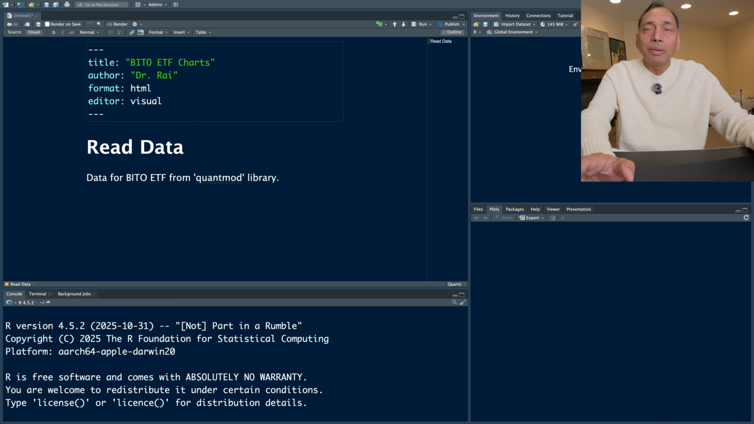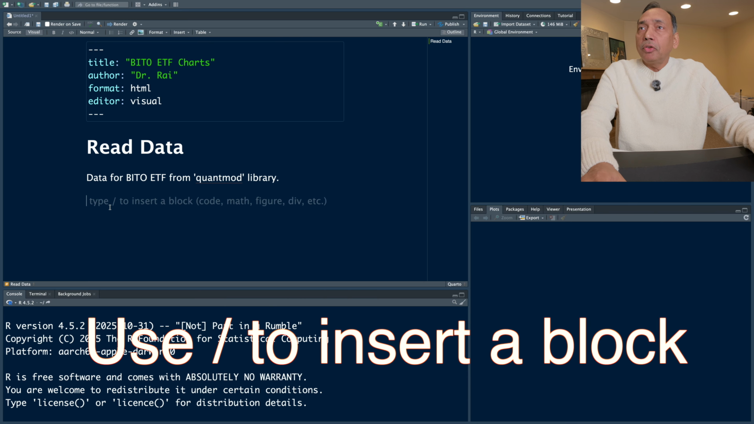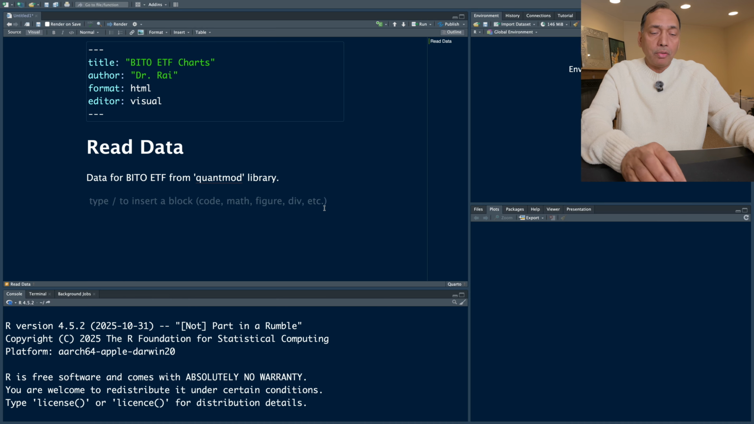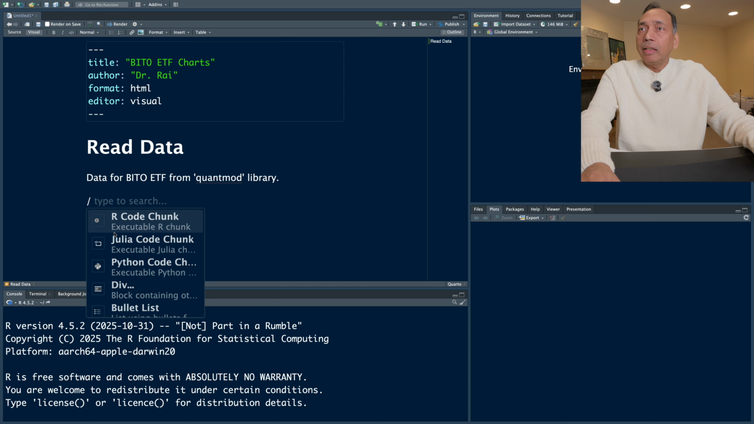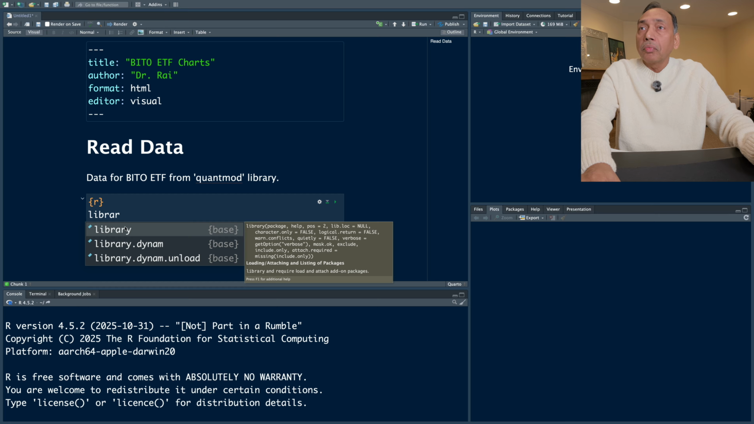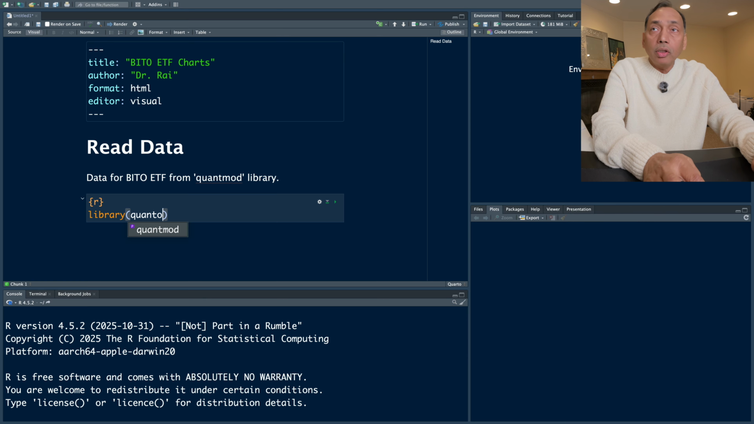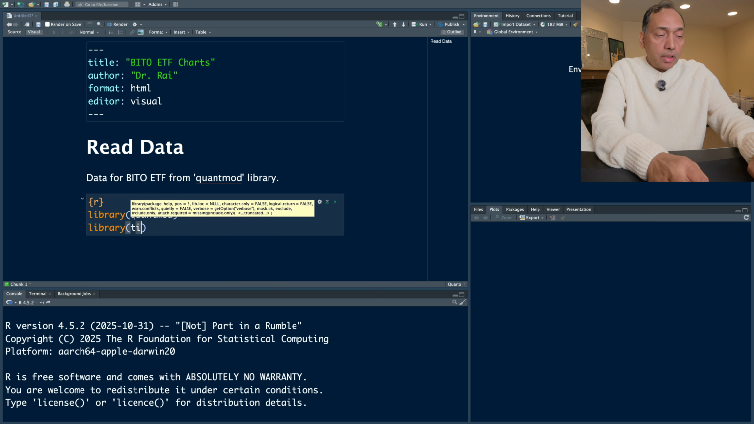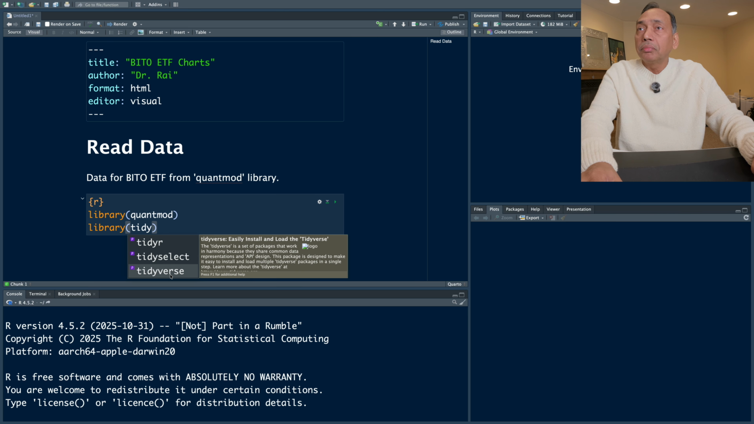Just giving some information about what I'm planning to do. And then you see it gives you a prompt, type / to insert a block. It could be code, math, figure, etc. When you do that, it allows you to insert all these things. We'll do the first one, which is R code chunk. This is where we can write the code. So I want the QuantMod library. Also, let's have tidyverse.